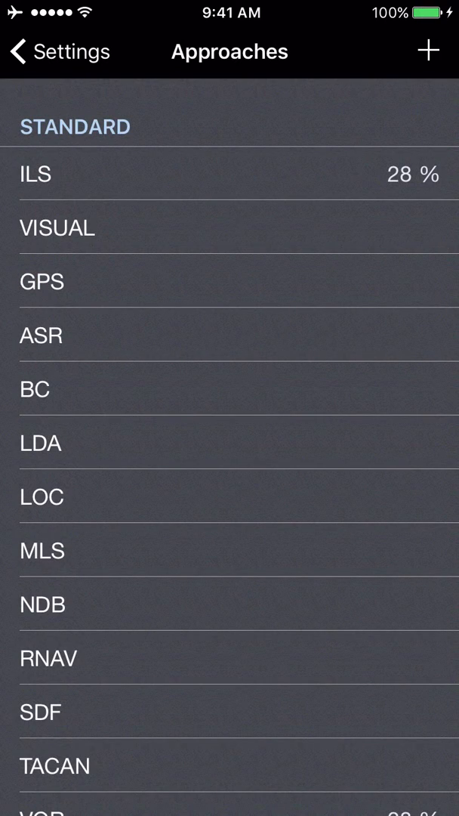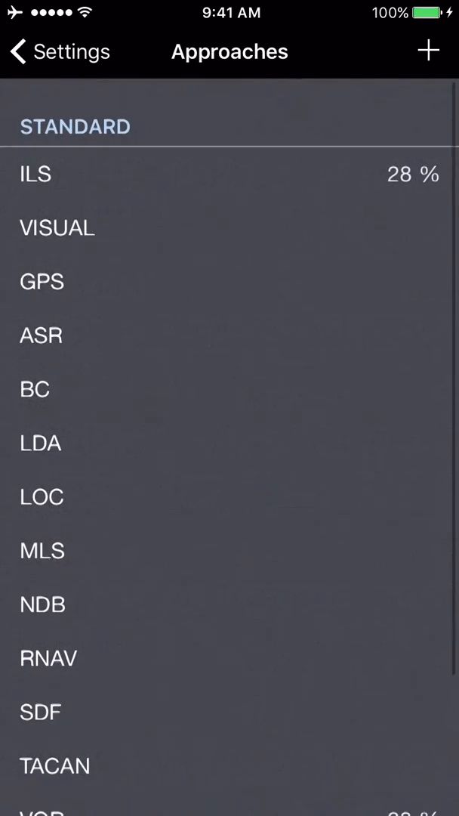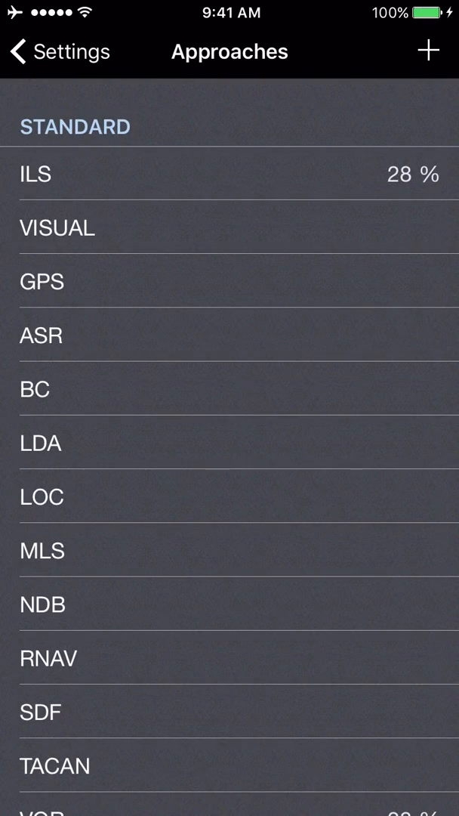We also have a long list of other approaches here. Visual approach. If you'd rather have visual listed for all of your approaches that are not instrument approaches, you could choose visual instead of none as your default, and that would be pre-entered for you.